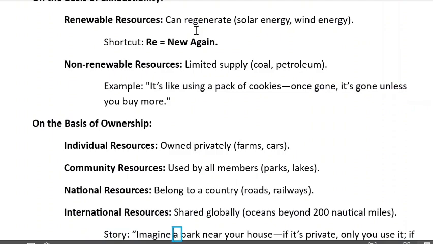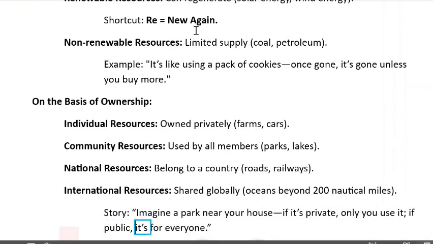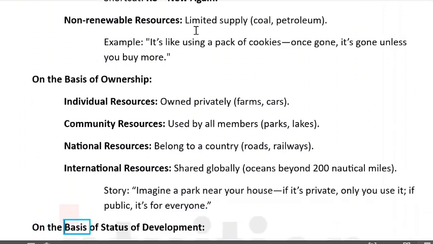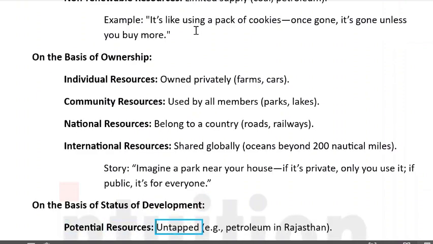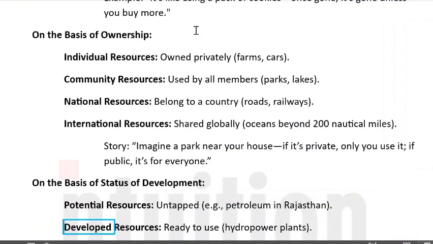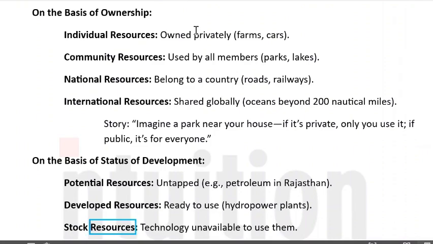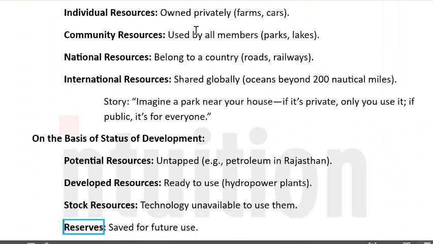Story. Imagine a park near your house. If it's private, only you use it. If public, it's for everyone. On the basis of status of development, potential resources, untapped, e.g., petroleum in Rajasthan. Developed resources, ready to use, hydropower plants. Stock resources, technology unavailable to use them. Reserves, saved for future use.